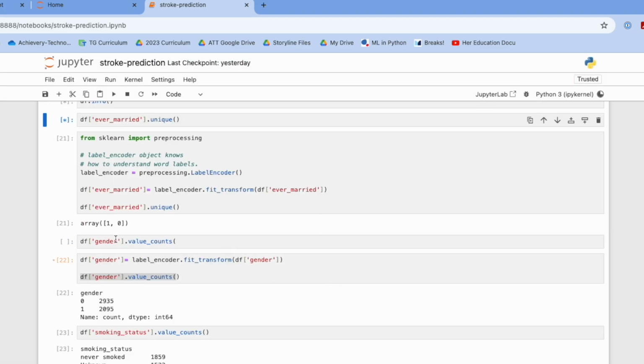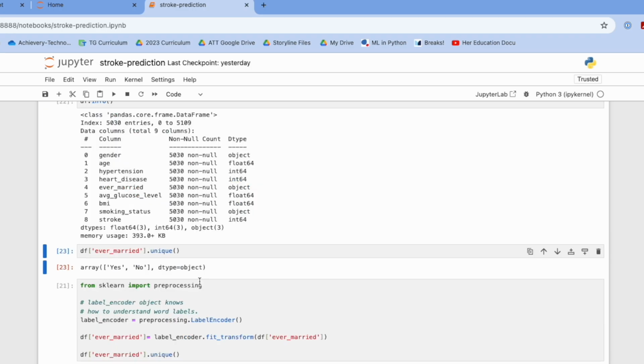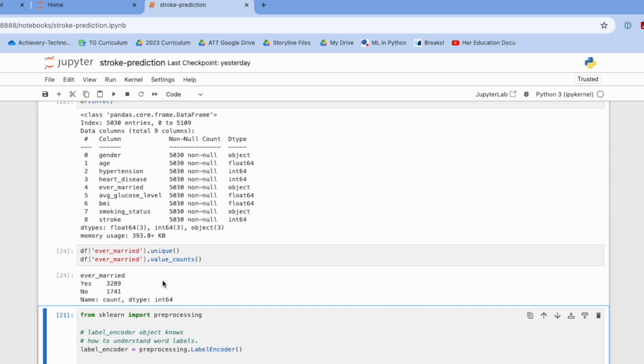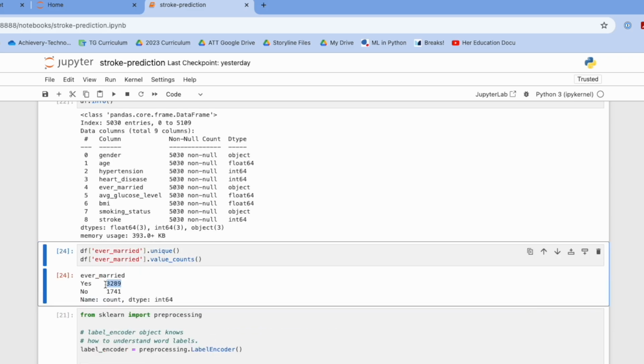So we wait a minute for everything to run through and it should come back to here. Here we go. df ever_married. So for that column, the possible values are yes and no. I could also do df ever_married value_counts, and that will tell us that 3,289 said yes and 1,741 said no.